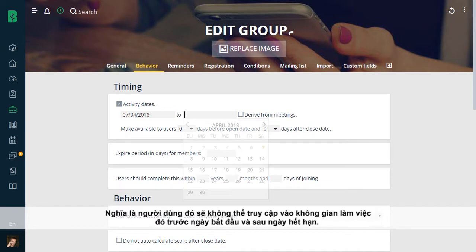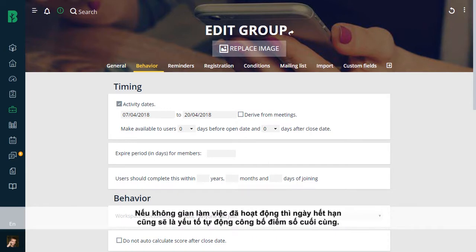It means that users will not be able to access the workspace before the start date and after the due date. If there's an activity within the workspace, the due date is also the automatic trigger for publishing final scores.